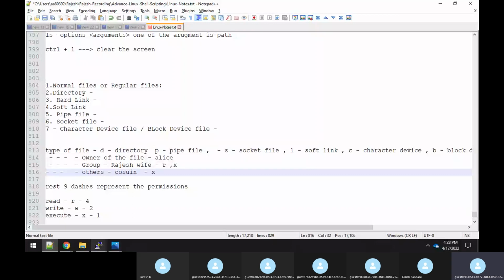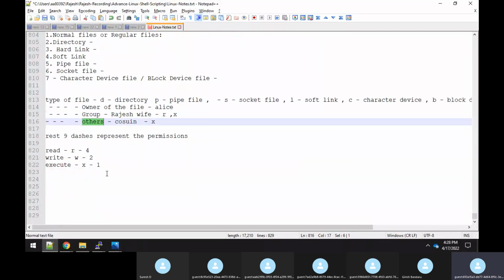So there are three categories of permissions provided for each and every type of file in Linux: the owner or the user, groups, and others. Is it clear? Always in Unix or Linux, the read permission value is 4, write permission is 2, and execute is 1. In short, we call read R, write W, and execute X.